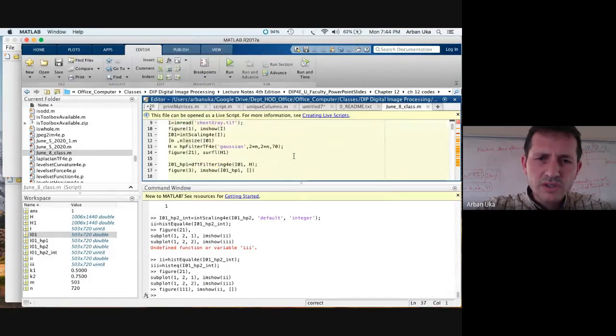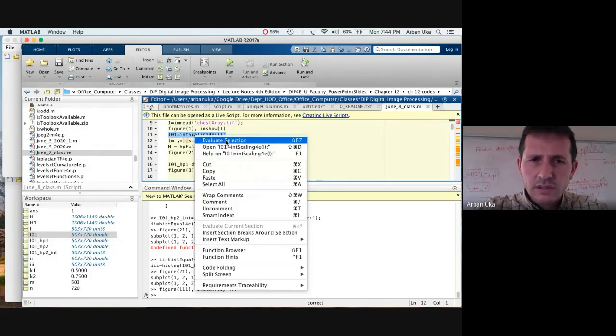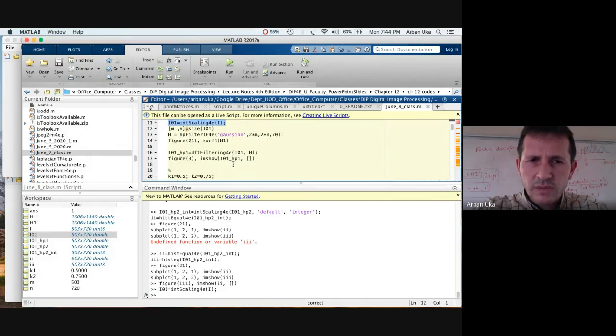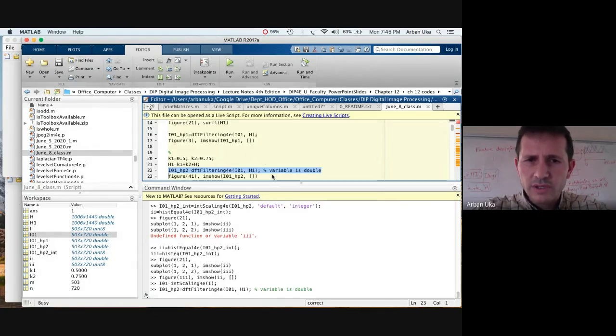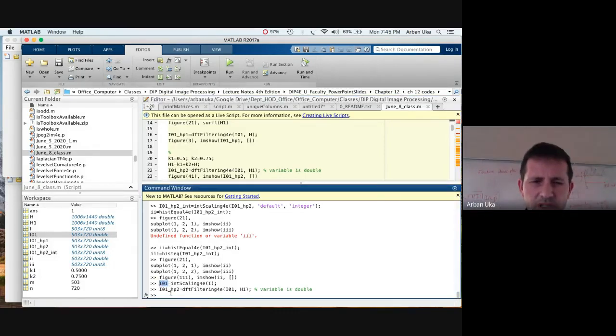Now we can check a couple of other things, just for a moment. Let's assume once more that we have this I. Let's see. This is the modification here. I0 HP2, evaluate selection. Now, we re-evaluated. We can see from here actually that this image I, which is scaled from 0 to 1, we convolved it in the Fourier domain, or the transform domain, with this filter H1, which was not 0 at the center.